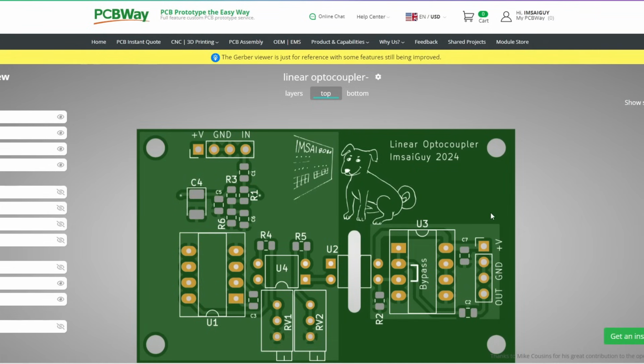So this looks fine to me. Do one last check here. All right, so we're good to go.